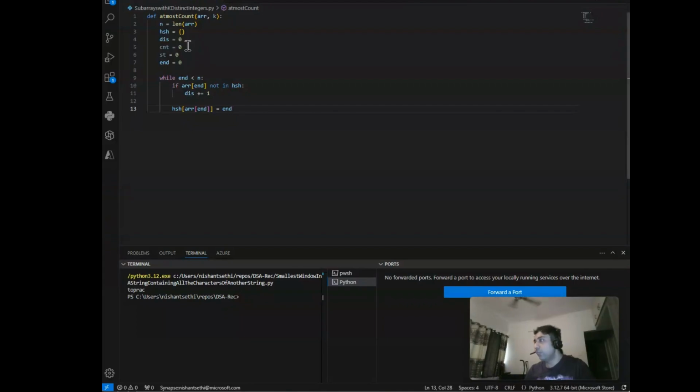And this will be helpful for me when I'm actually shrinking the window. Because when I'm removing an element from the beginning, I will first check whether the index of the element I'm removing is the last occurrence of that element or not. If it is the last occurrence of the element, then only I will decrement the distinct count variable over here, because then I'm completely removing that element from the window.